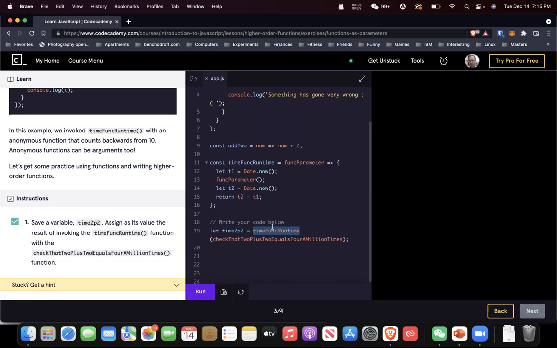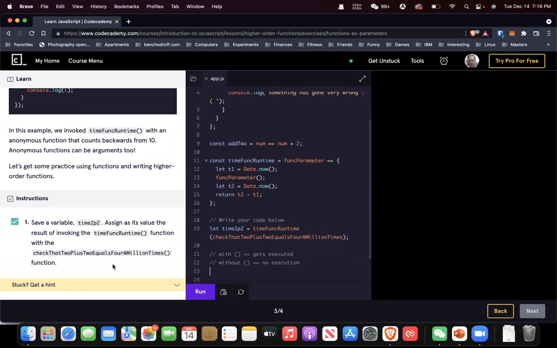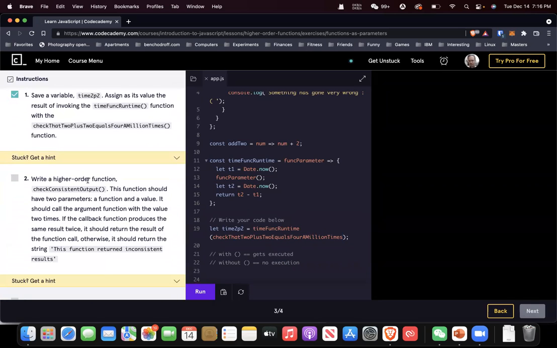So remember, if you're trying to make a variable and then have it get the execution of another function, well, you need to type in the name of that function. To execute it, you need the parentheses. Oops, sorry. And then to pass in a variable that is a function, to have that being passed in, do not include the parentheses. So with parentheses, it gets executed. Without parentheses, no execution. Remember it. Write a higher order function. Check consistent output.